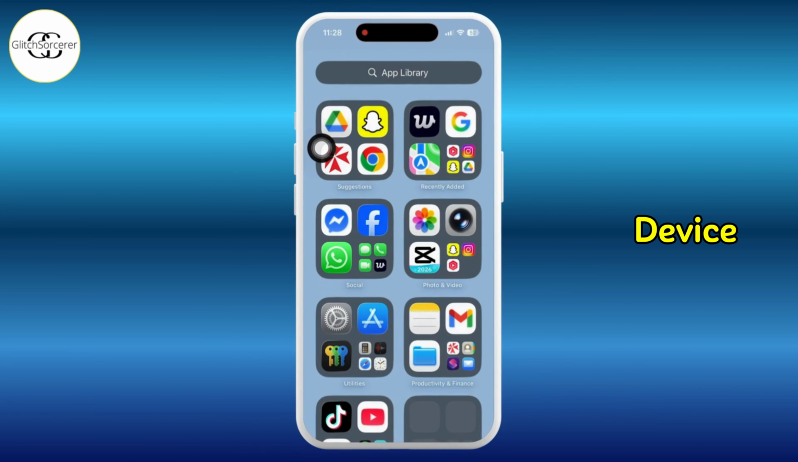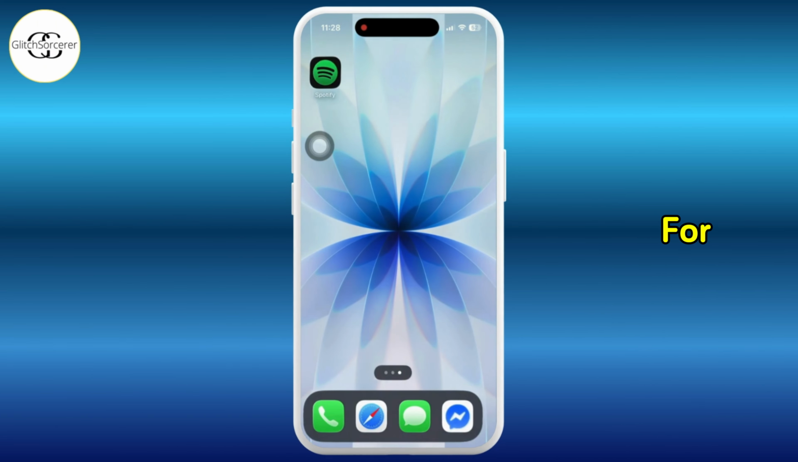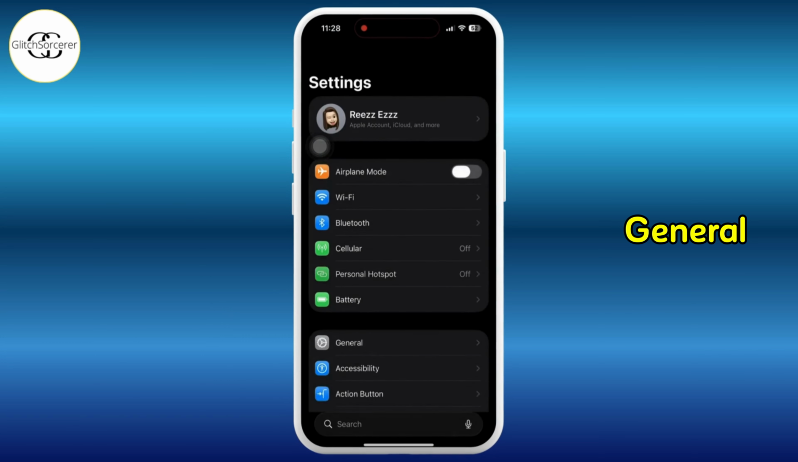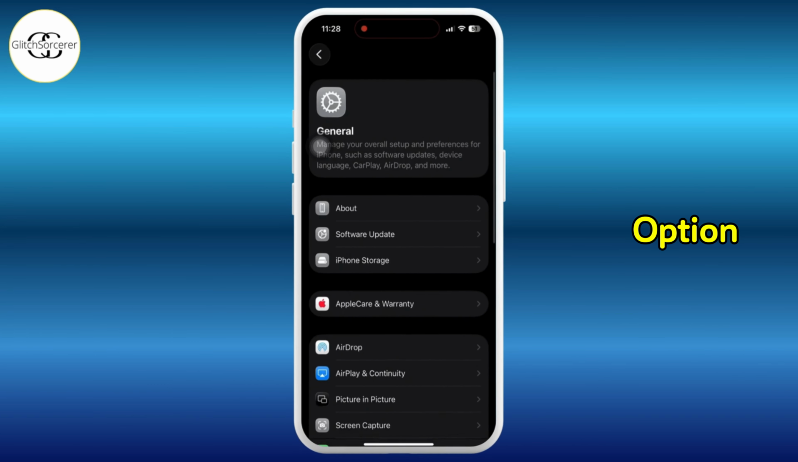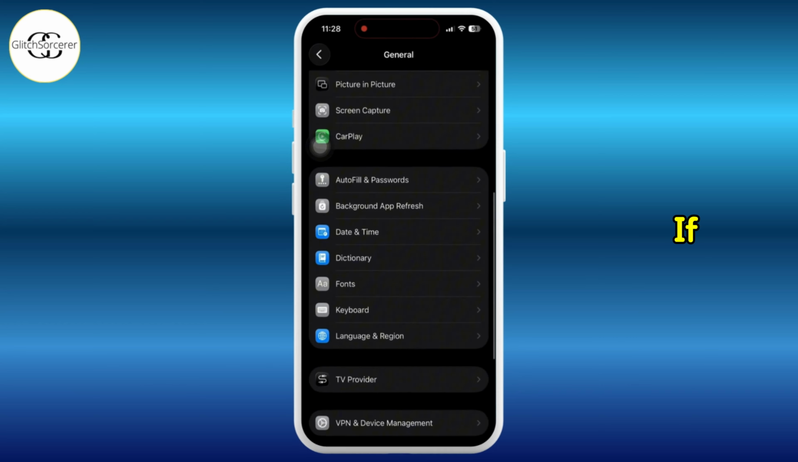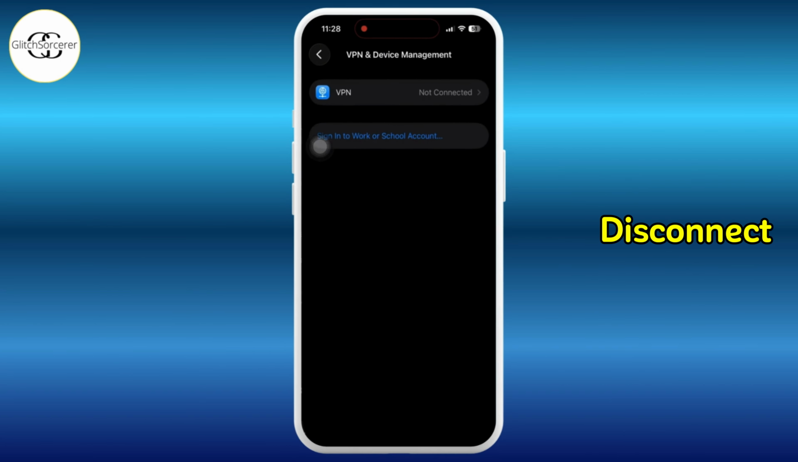Next up, check if your device is connected to any VPN. For that, launch Settings, go to General. Now, head over to the option VPN and Device Management. If you are connected to any VPN, disconnect from it.